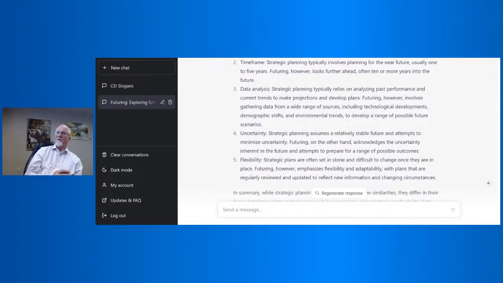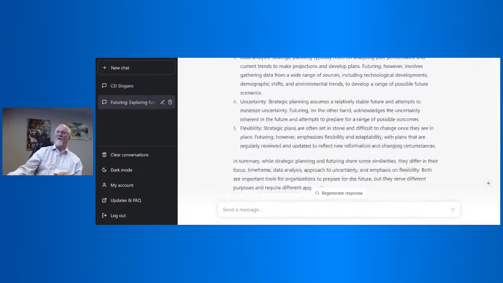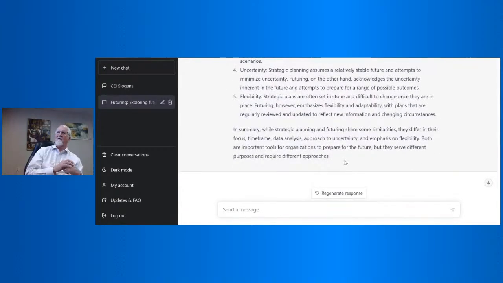Talks about flexibility. And again, you'll find that in a lot of these responses, you're going to get a summary. So in summary, while strategic planning and futuring have some similarities, they differ in their focus, time frame, data analysis, and approach to uncertainty. So actually a very nice overview of that.